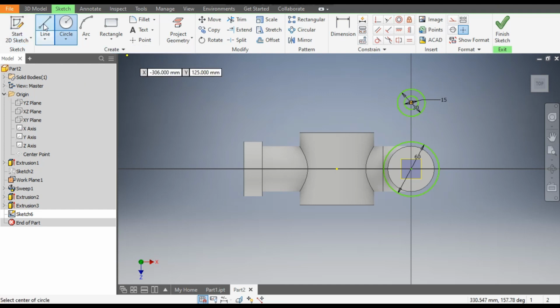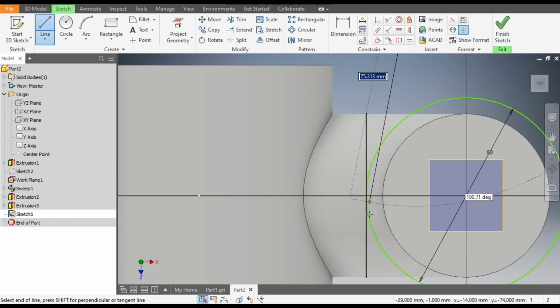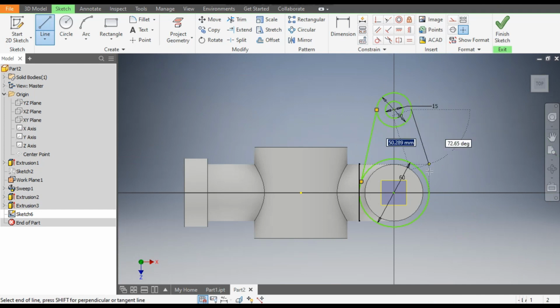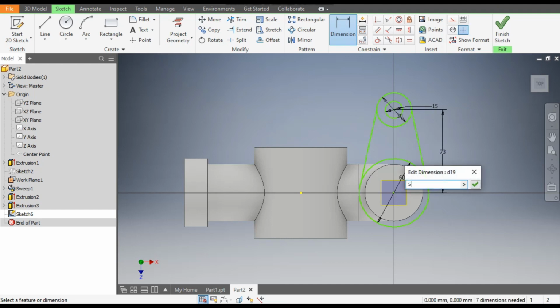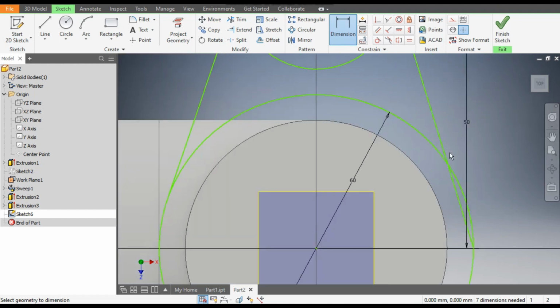Now take the line command. From this point join this circle. Similarly join this circle. OK. Now go to dimensions. The height from this will be 50 mm. Now as you can see, this is not fully constrained, line is coming inside.